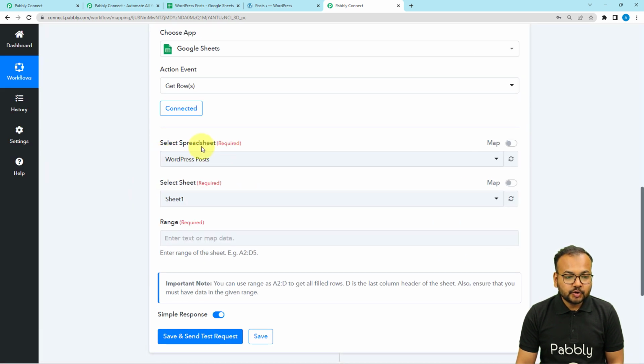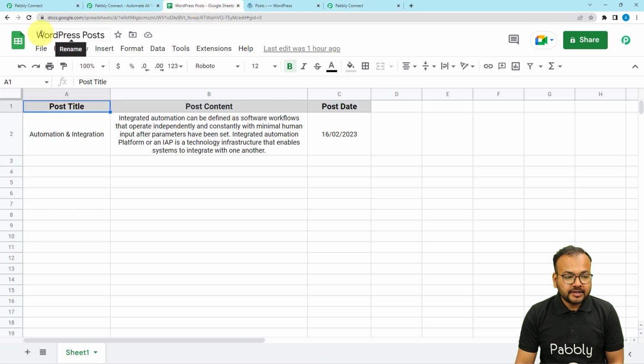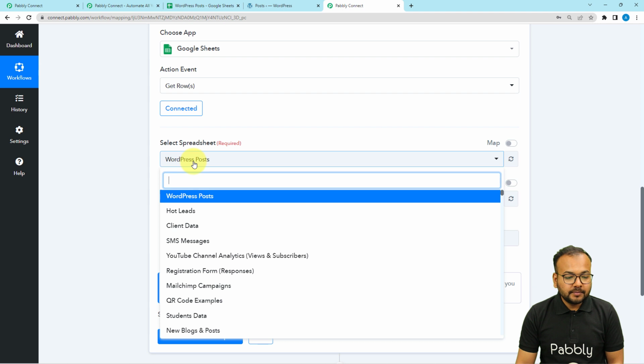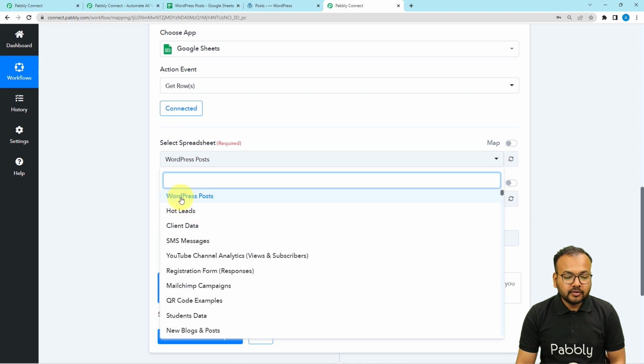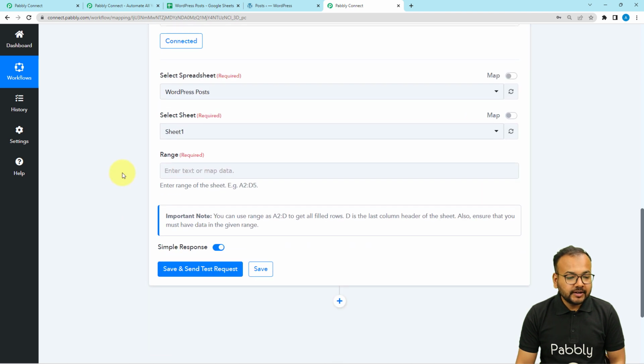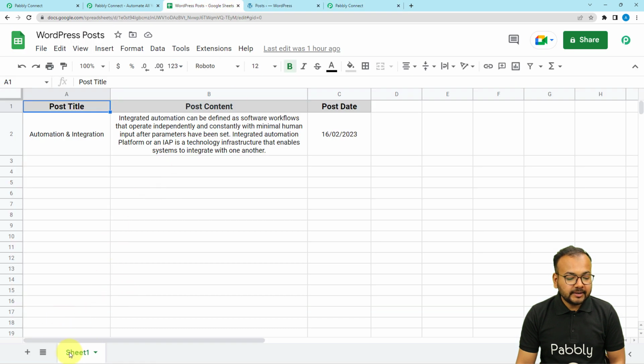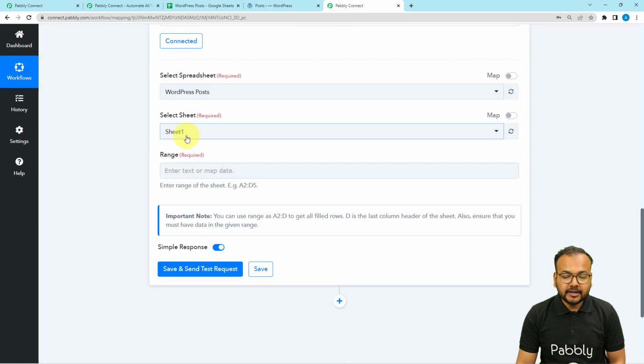And here it is asking to select the name of the spreadsheet. So the name of my spreadsheet is this WordPress posts. Okay. So you can see your spreadsheets list from this select spreadsheet option. Here is the list. From here you can choose your relevant sheet. Then you have to select the sheet's name. Right now I have only one sheet here named as sheet 1, so it got auto populated here.